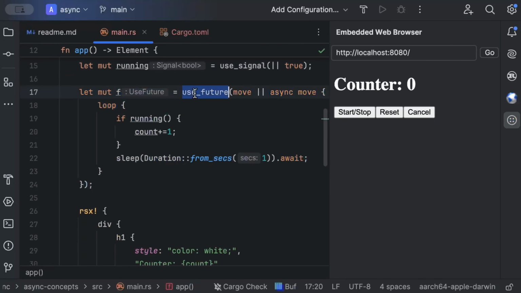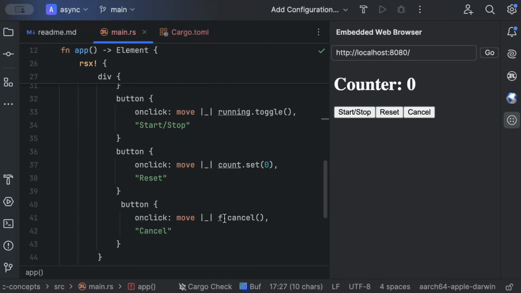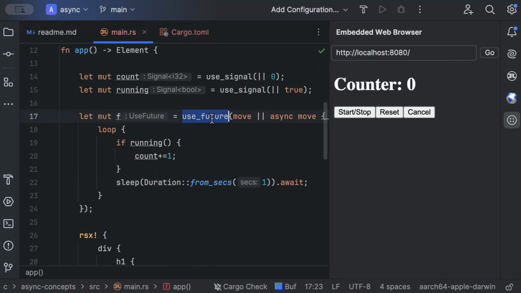So using use_future, we get greater control. As you can see, we can cancel our future, we can pause, there is restart, we can resume. So there are lots of different operations that we can perform on this use_future.